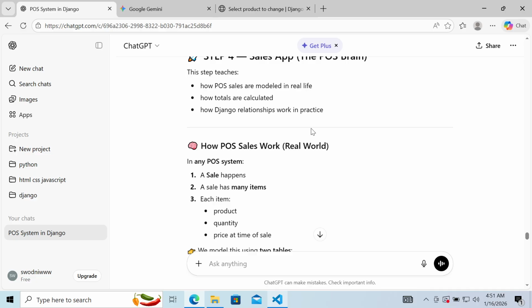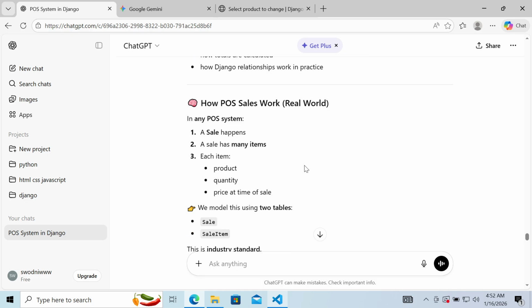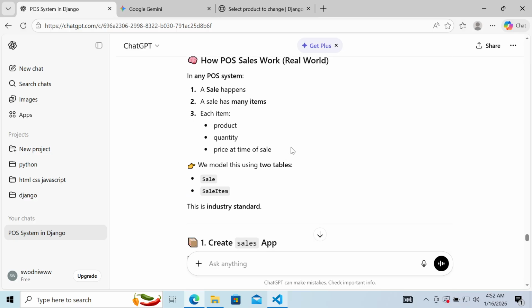In any point of sale system, a sale happens, and a sale has many items. Each item is a product, a quantity, and a price at time of sale. We model this using two tables, sale and sale item. This is industry standard. There's a quantity for each product: 5, 10, 100. There's a price at time of sale. So we are going to use two tables, sale and sale item.